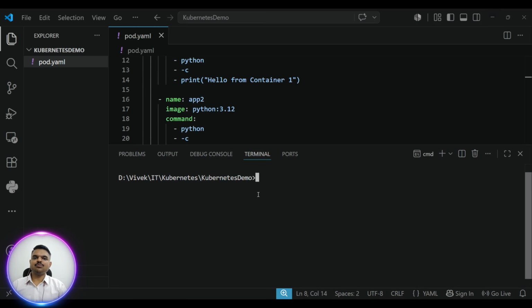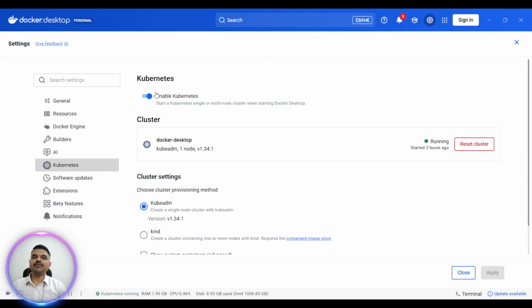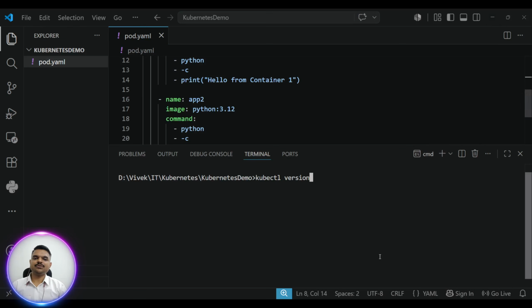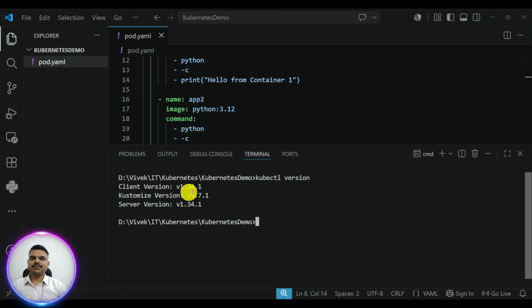So this is Kubernetes. We are inside this Kubernetes folder with the pod.yaml file. First of all, I will check the version of our Kubernetes, because we have activated and enabled Kubernetes here. So you can see the client version, kustomize version, and server version are there. It is showing the version, which means our Kubernetes is active now.